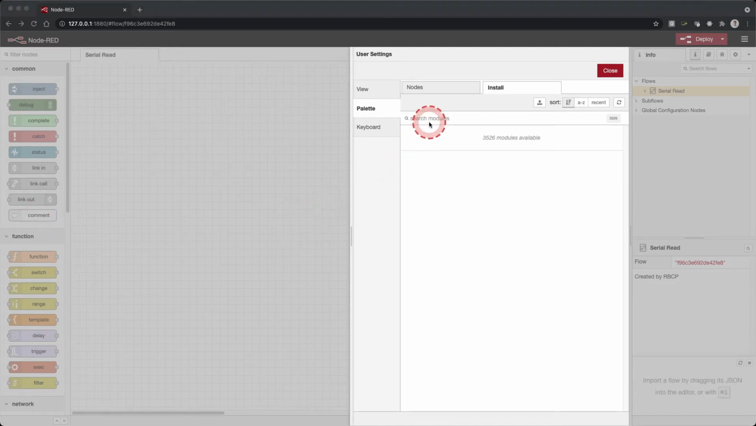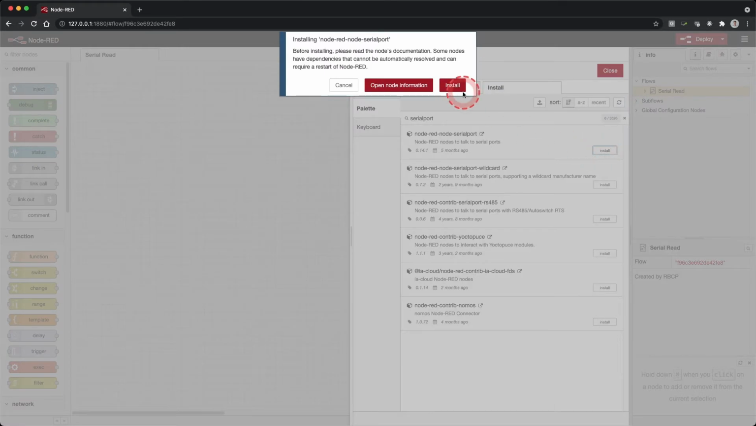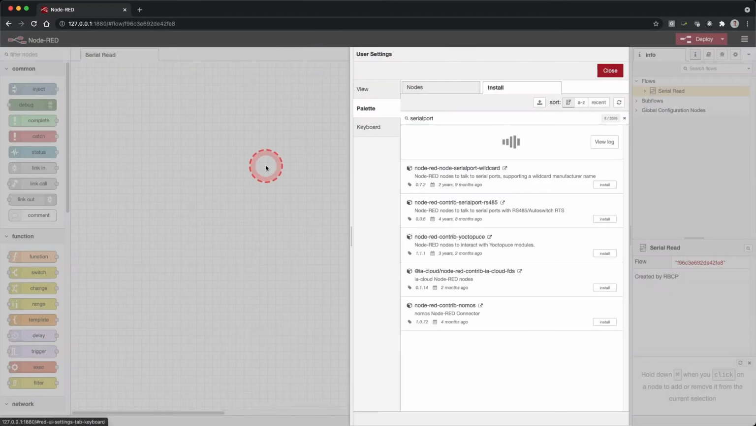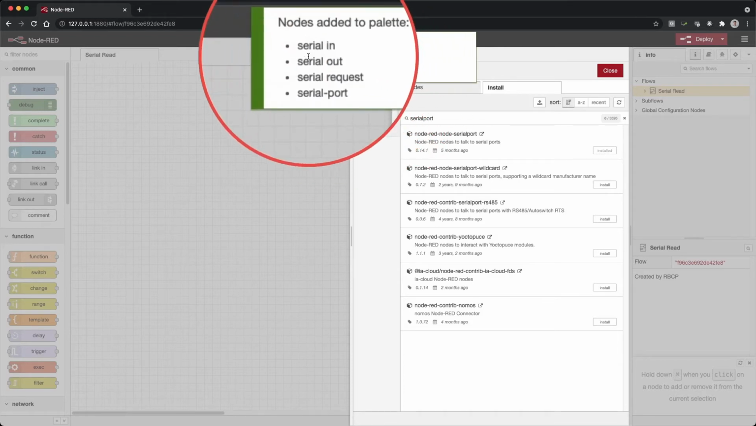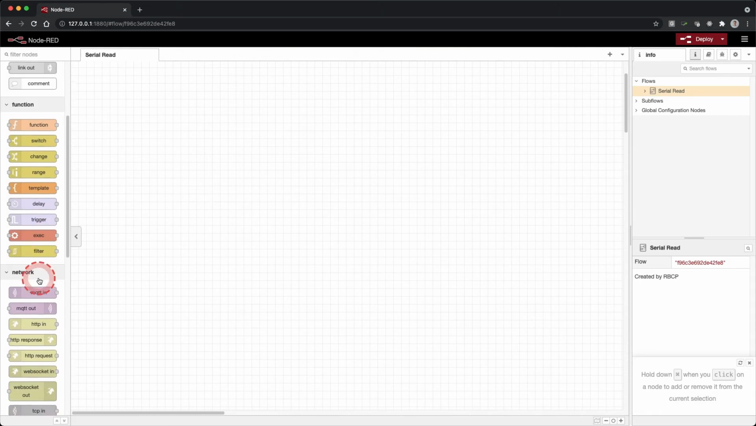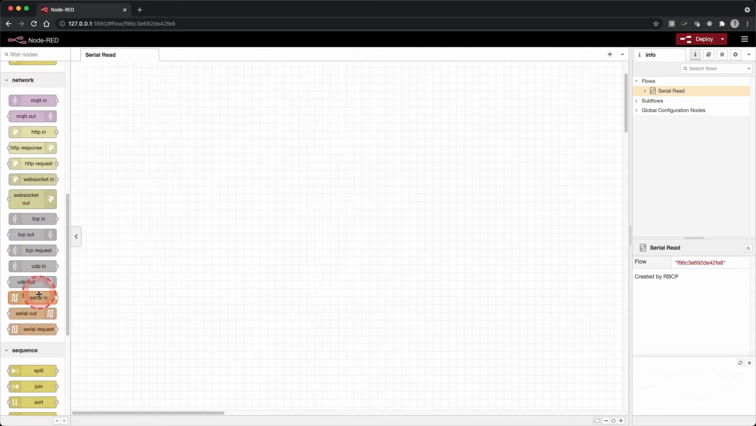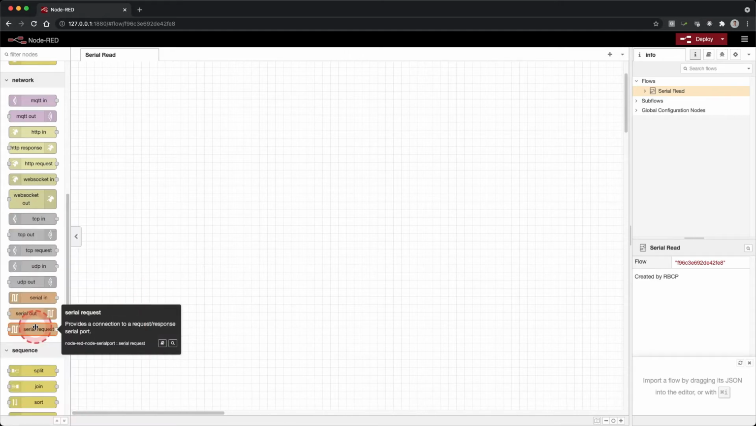With the Install tab selected, search for Serial Port. Next, click the Install button. You will see a pop-up warning. Just go ahead and click Install. If all goes well, you should see a green message indicating that the serial port nodes have been installed. If you scroll down the nodes on the left-hand side, you will see under Network there are 3 serial nodes: Serial In, Serial Out, and Serial Request.